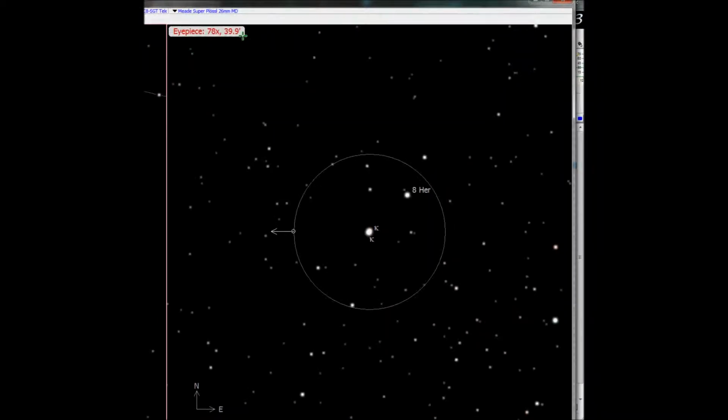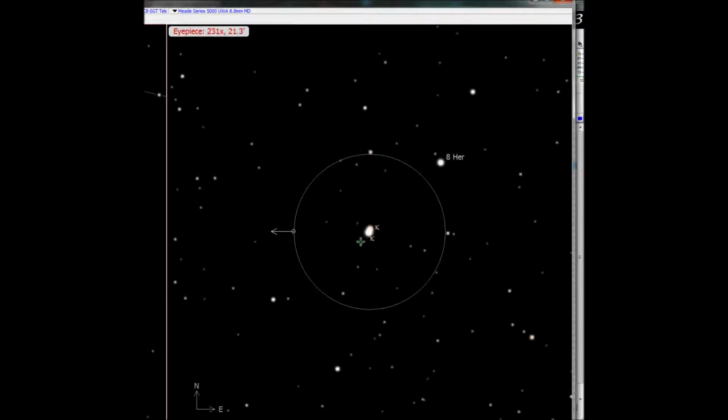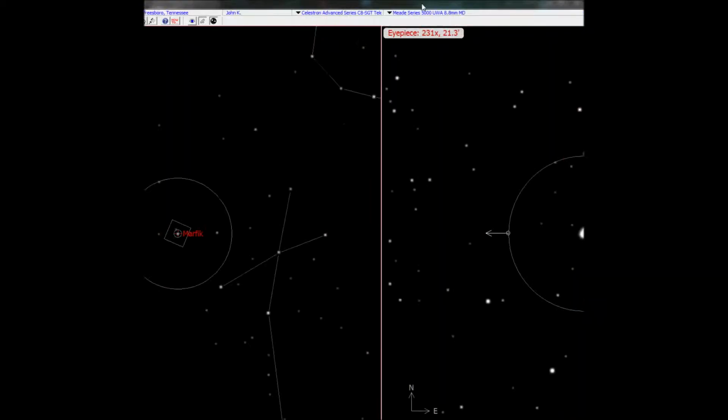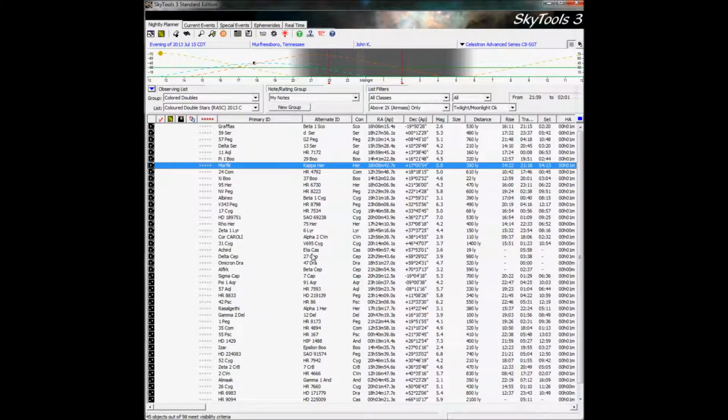Here's an eyepiece view with the Meade 26 millimeter. Let's bump that up even a little bit higher. Let's go with the 8.8. So you see here, what object is this? Gamma Herculis? Marfik in Hercules. This should give you a rather accurate description of what the object should look like with the 231 times magnification with your 8-inch scope and an 8.8 millimeter eyepiece. So for double star observers, I think you'll get a lot from this product.